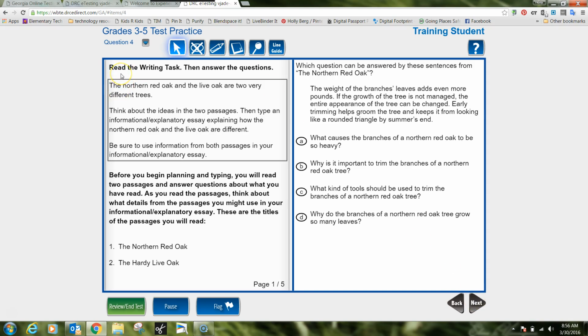Some questions might require that you read 2 passages to be able to write your answer. For example, this writing task has us reading about the northern red oak and the live oak. It tells us that we'll read about 2 passages, and then we'll type an informational or explanatory essay explaining the differences. Be sure you always read the directions before you begin reading. It will give you clues about what you need to look for as you're going through your stories.